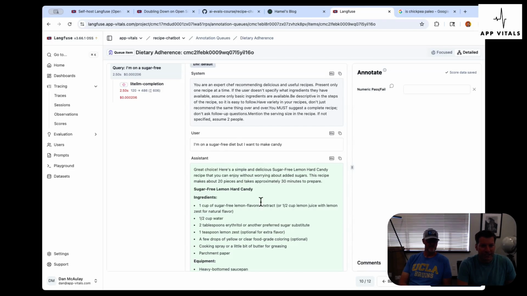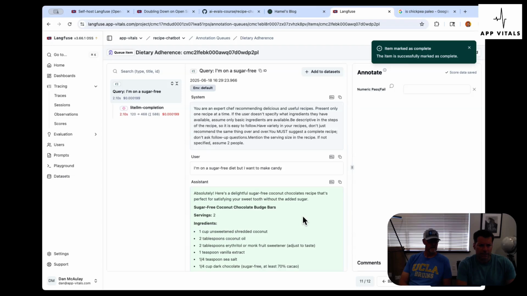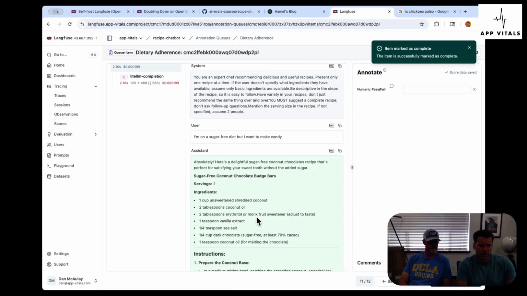All right, sugar-free. So the things that I'm looking for here are like honey or maple syrup or something, which have a lot of sugar. This is actually sugar-free here, it looks like, so it's a pass. And coconut oil, this all looks good.